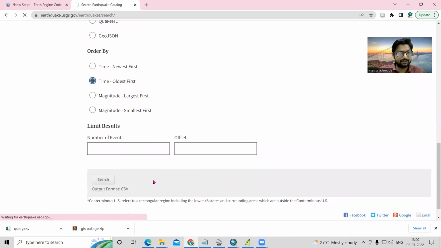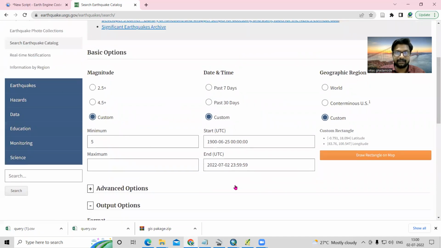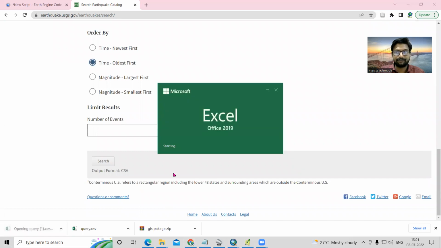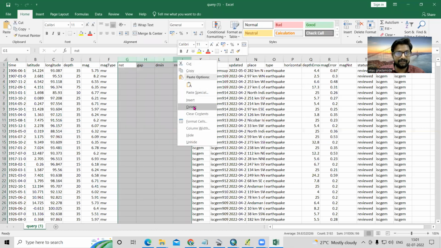As we click on the search option, you will see this data set is downloading here. So we can see the data set we have downloaded, just need to click here. Now you can see the time from 1900 we have added, this is the latitude, this is the longitude and depth, at what depth it takes place, and this is the magnitude. This data set we don't want, so we can delete it.